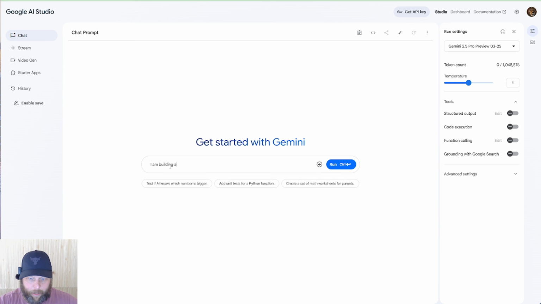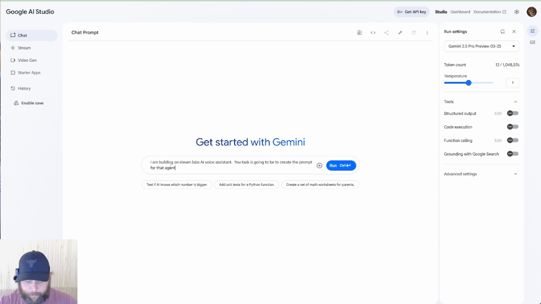I am building an 11 Labs AI voice assistant. Your task is going to be to create the prompt for that agent. To help you with the prompt, here is an example.